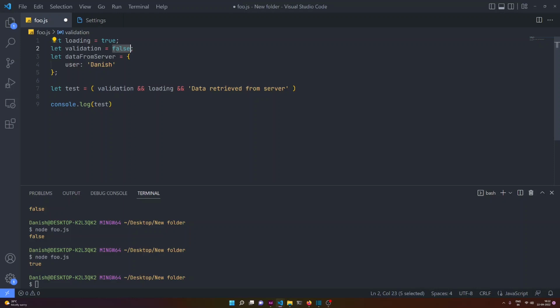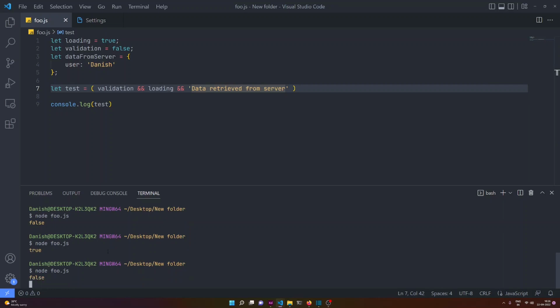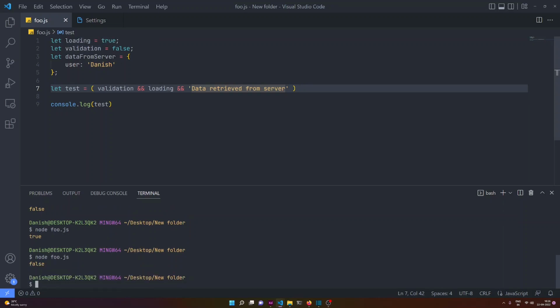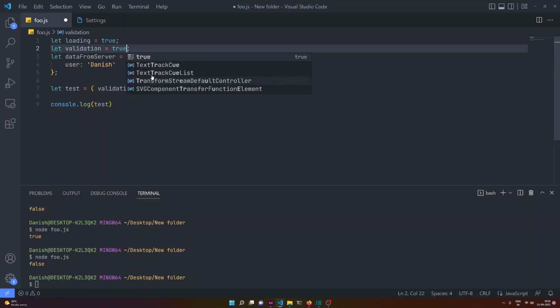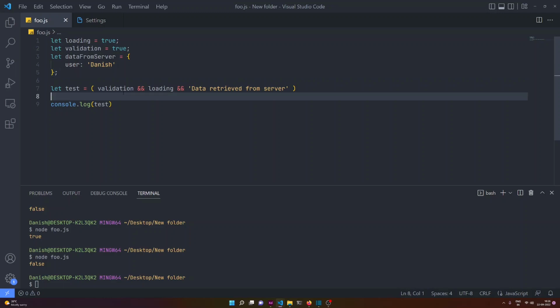And as I told you, if all the operands return a falsy value, it will return the value of the last evaluated expression. And in our case, it is this. So let me just quickly show you. Sorry, as the validation is false, it just broke there. So I'll just set it to true. So first it will check, this is also true, this is also true, and this will be retrieved. Let's check it out. Yeah, data retrieved from the server.